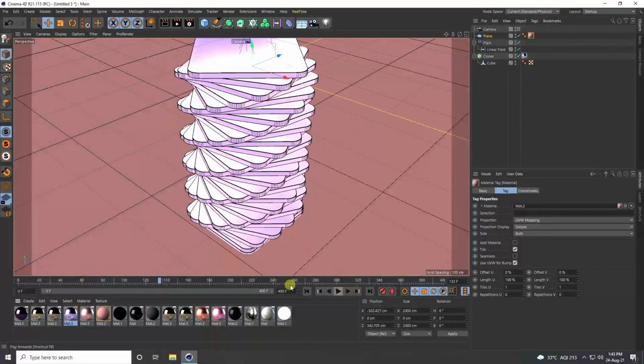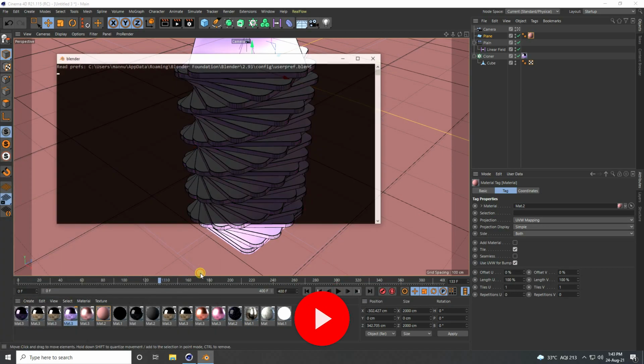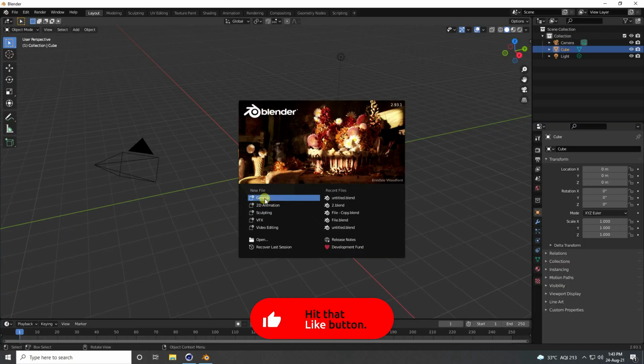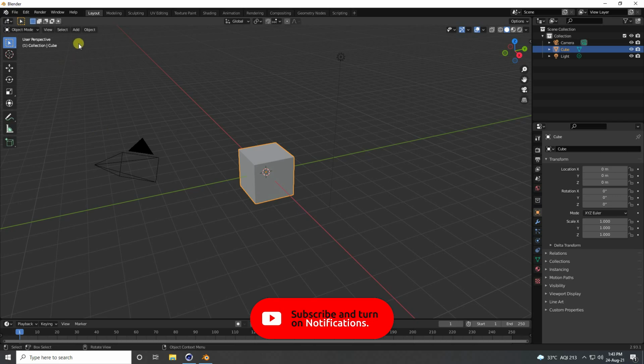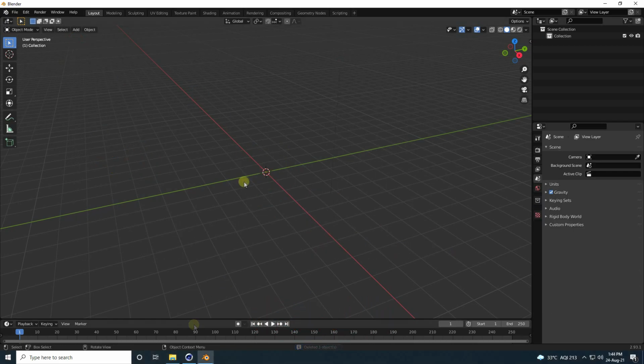Blender. So Blender open, yeah, and go to general. So guys, select all and press the delete key. Yeah, so guys, now export all your animation.